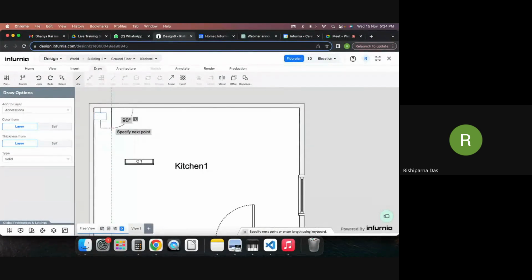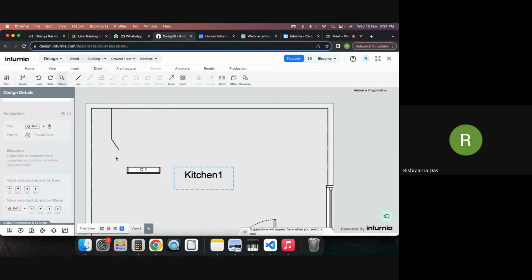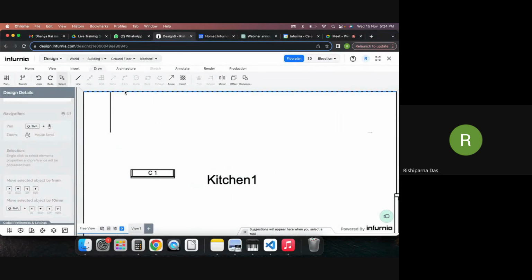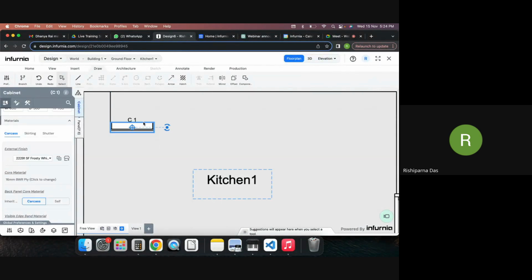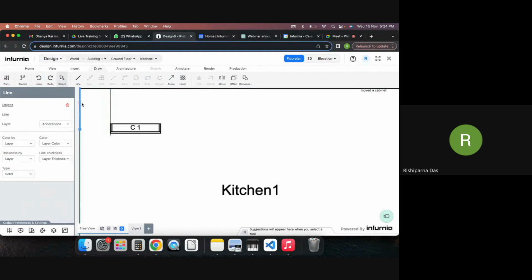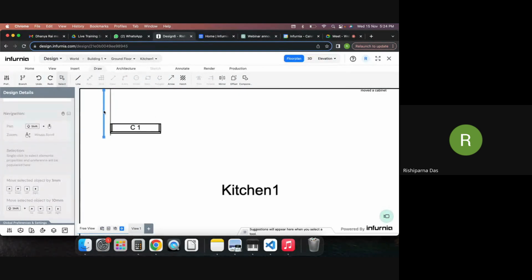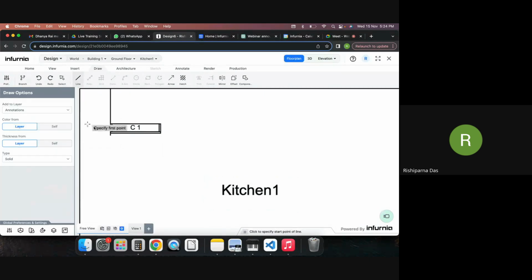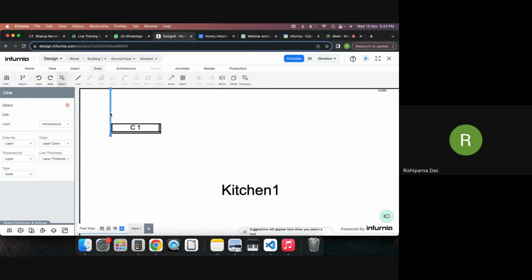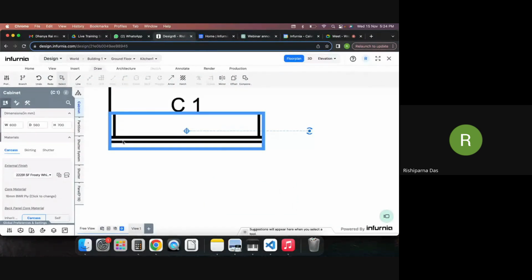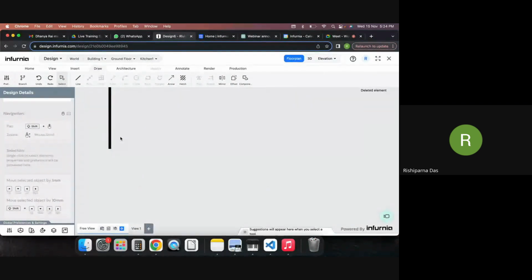You're creating a reference line basically for yourself. So you're creating a reference line here, and you have the reference here. So you can simply select this and place it on this particular area. If you want any other reference here, you can create any other reference that you want. You can just use the line tool as a reference and then place the cabinet accordingly. Like you can place your cabinet here, it is placed, right?